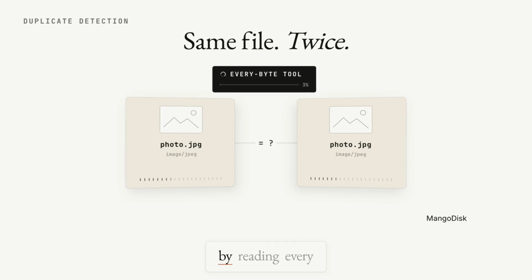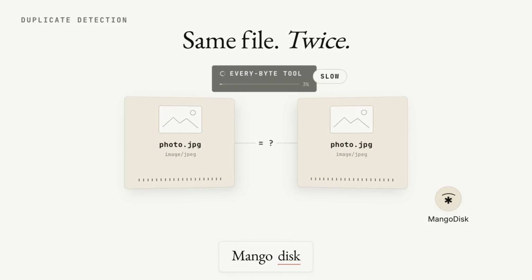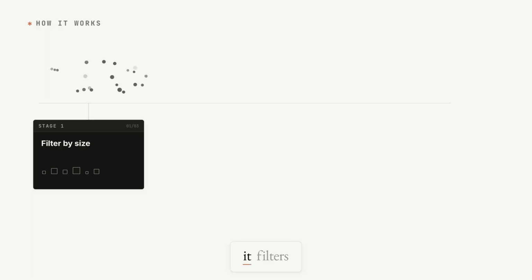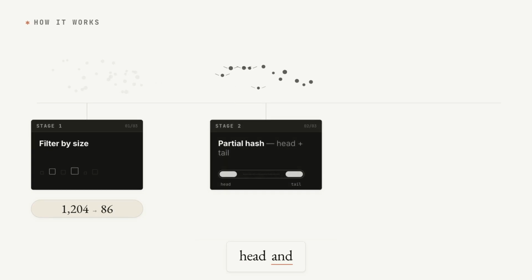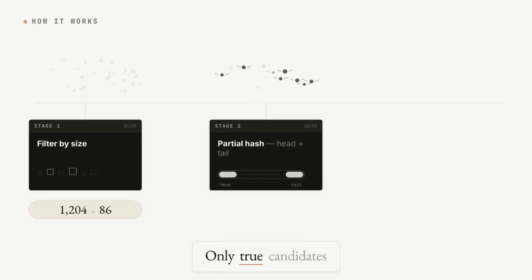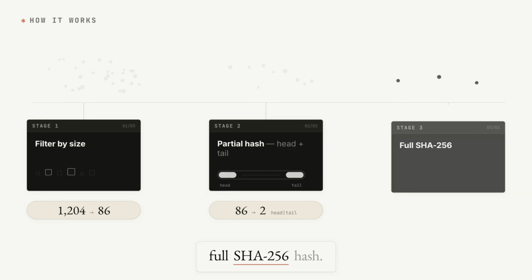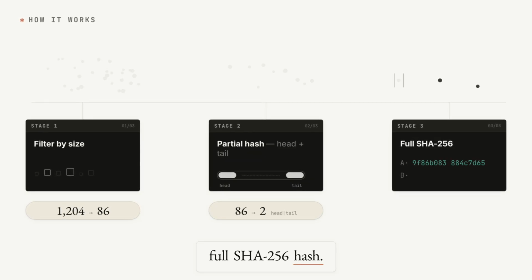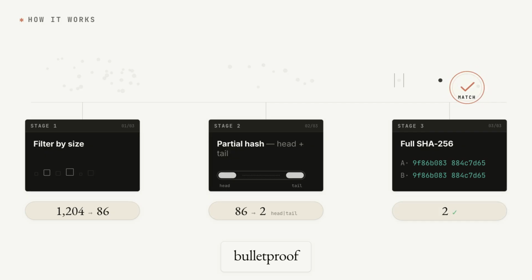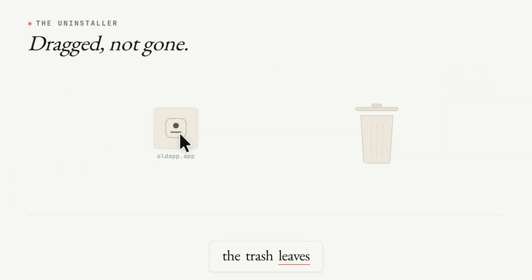Most tools choke by reading every byte. MangoDisk is smarter. First, it filters by size. Then, it checks partial hashes of the head and tail bytes. Only true candidates get a full SHA-256 hash. Fast, bulletproof accuracy.